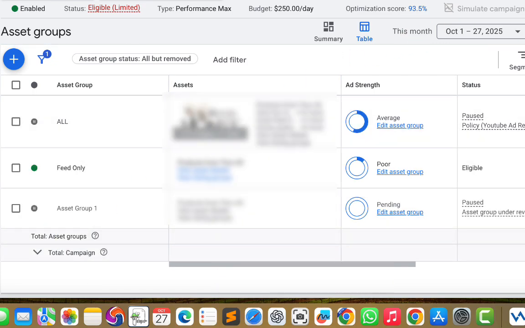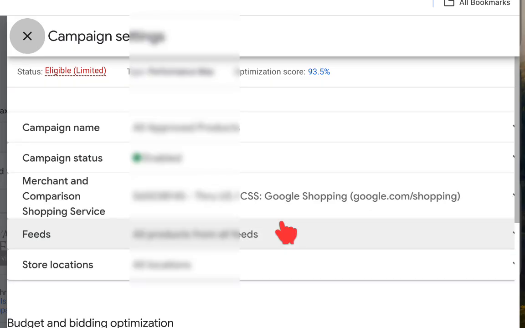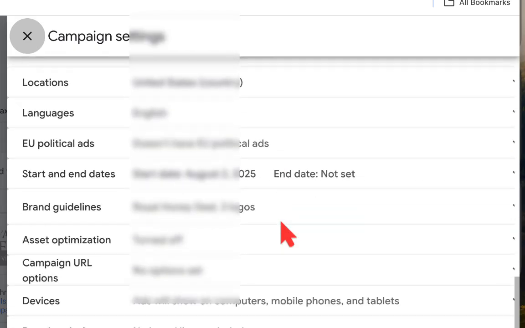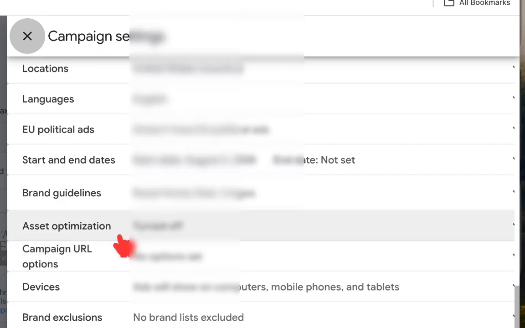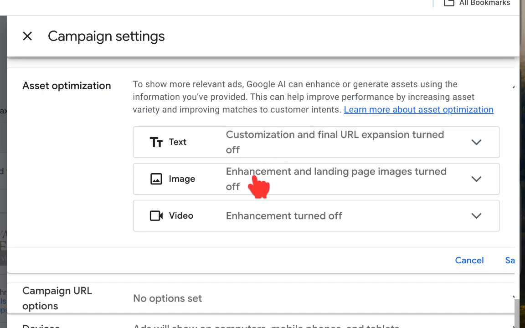Let's go to the settings right here, and then we go to the bottom of the settings page. I will show you exactly what you need to turn off if you have not done that for your account. So now on the settings page, we go to the bottom right here. We look at asset optimization. So you click on it. You can see right now I've turned it off, but in most cases you will have it turned on by default. If you click on it, you will see the options available. We have text, we have image, and we have video.